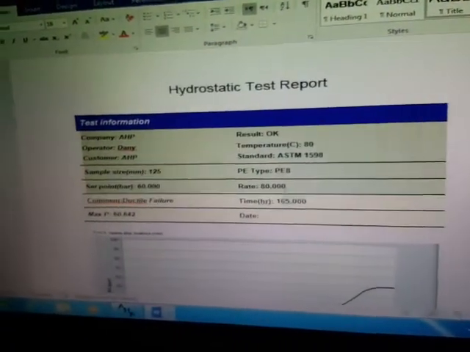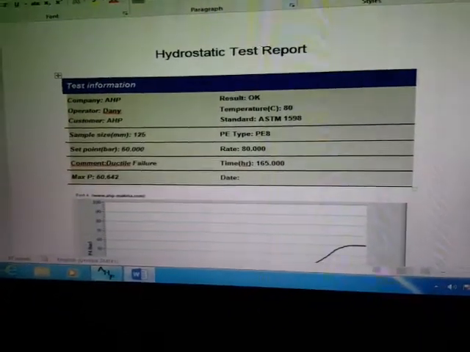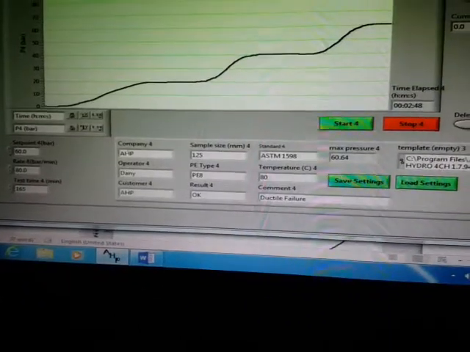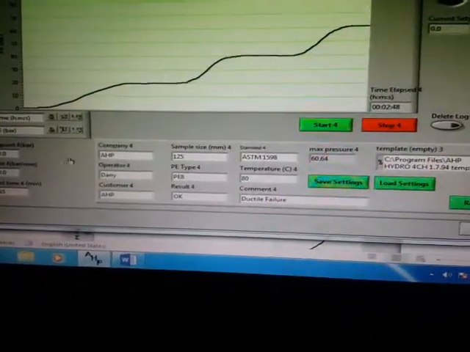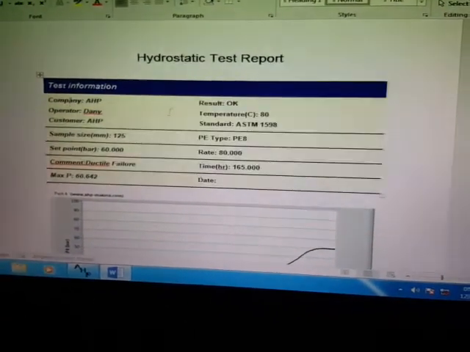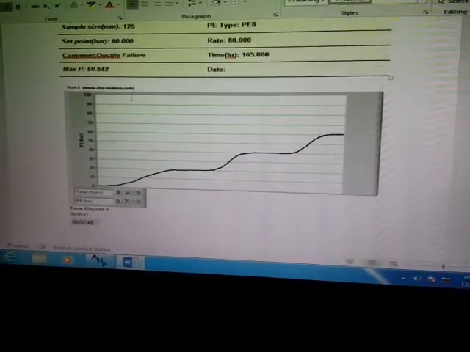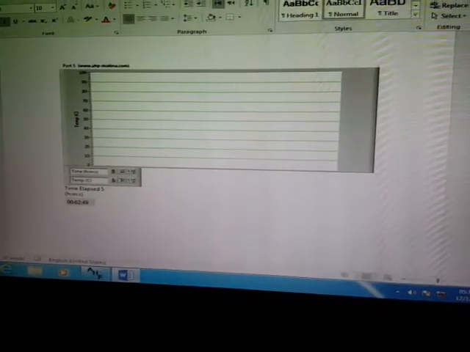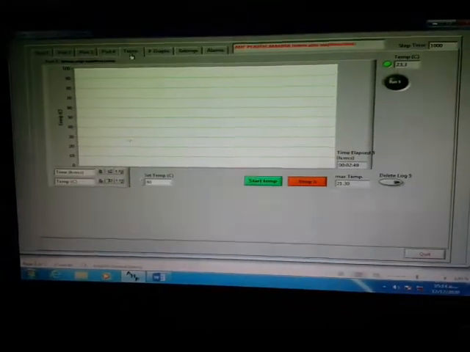The basic sample parameters is in the upper side of the page, and these are the parameters that we set here. Will come to this table, and in the bottom side you will see the pressure graph, and in the next page you will see the temperature graph. The temperature graph is here.